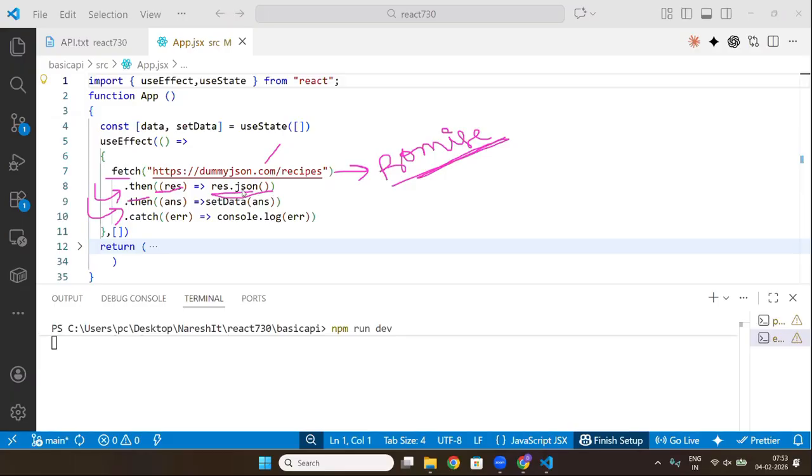So if this JSON conversion is also successful, then you will get the answer, and that answer is the array. That answer I am giving to setData, which means it is stored inside the data. Automatically the data is inside, right? Now let's go here and check this, sir.